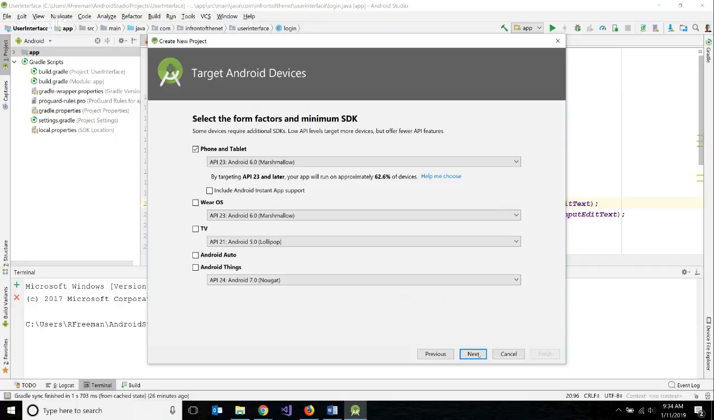Which API version? I have both 23 and 28 installed. If you just have 28 installed, it's going to tell you that your app will run on probably something significantly less than 62%. What percentage do you get if you target 28? Less than 1?